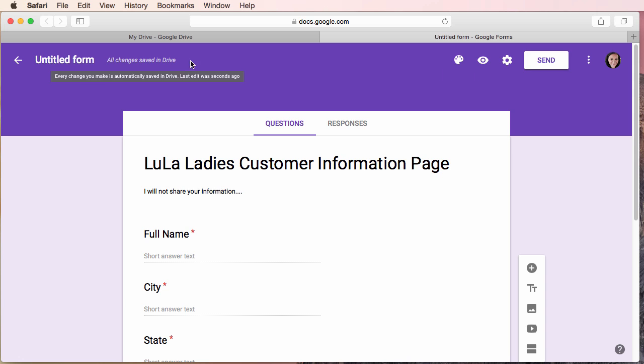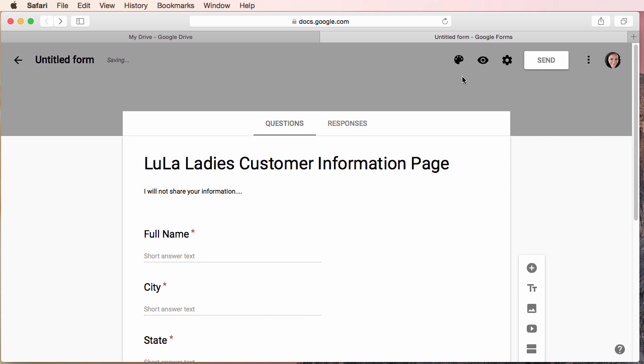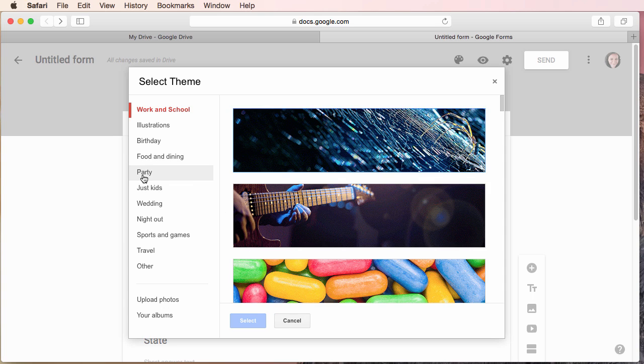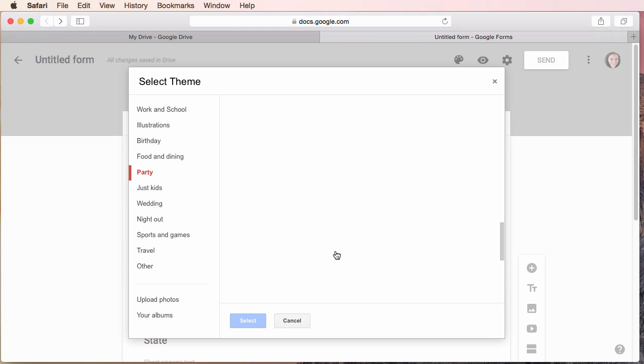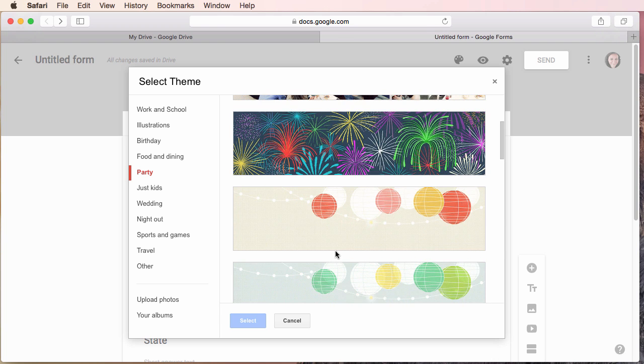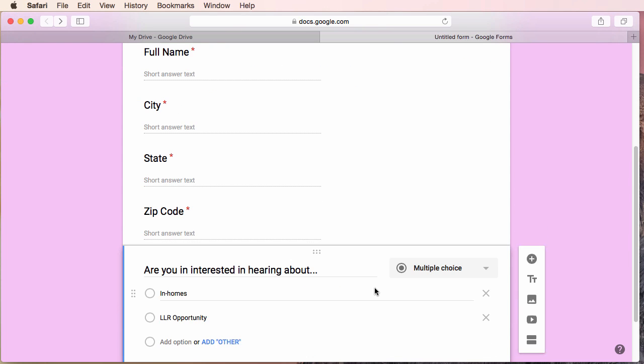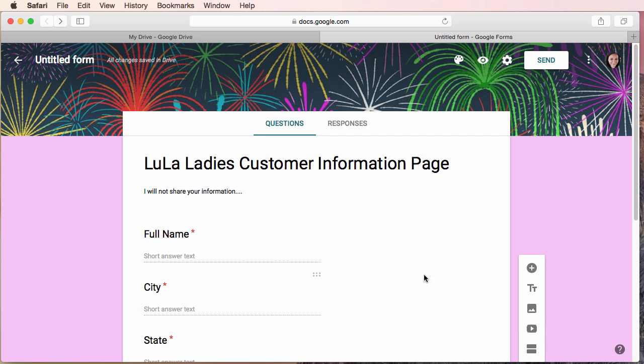Up top, let's say we want to add some difference. Instead of just doing the purple, you can go to the color palette and change out your colors up top. Or we can go right here and create and pick different options for what you want your Google form to look like. So I've seen a lot of sparklers, fireworks look. So this is us building your new Google form.